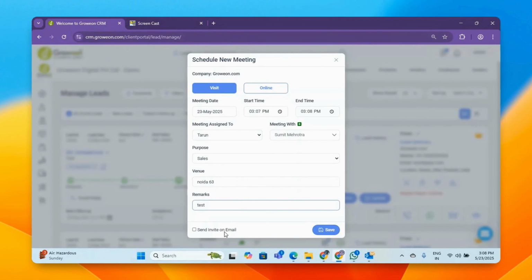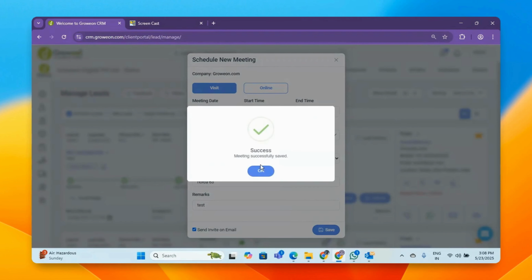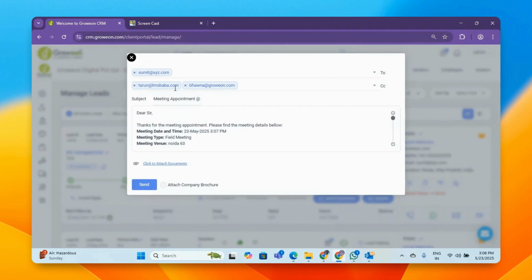You want to send this invite on mail? Just click on Send Invite, save the meeting. Your meeting is saved and you will get an option to send that particular invite on the mail to that particular person.